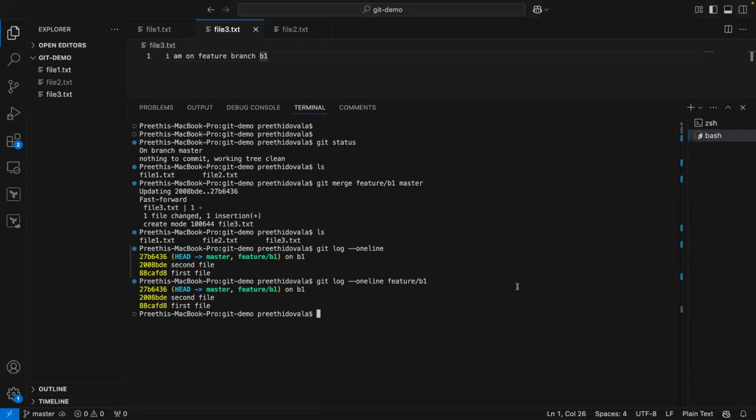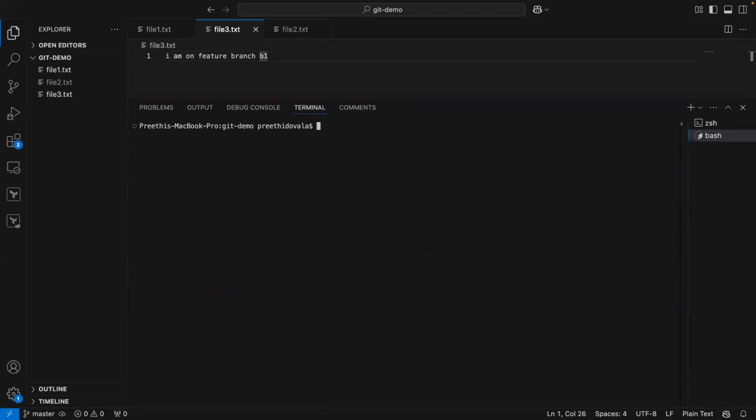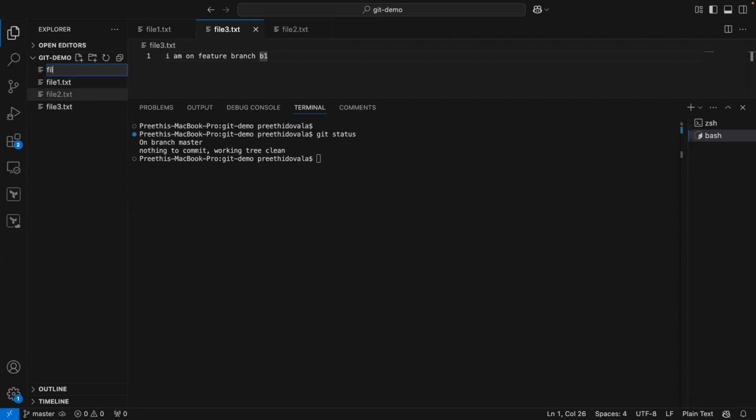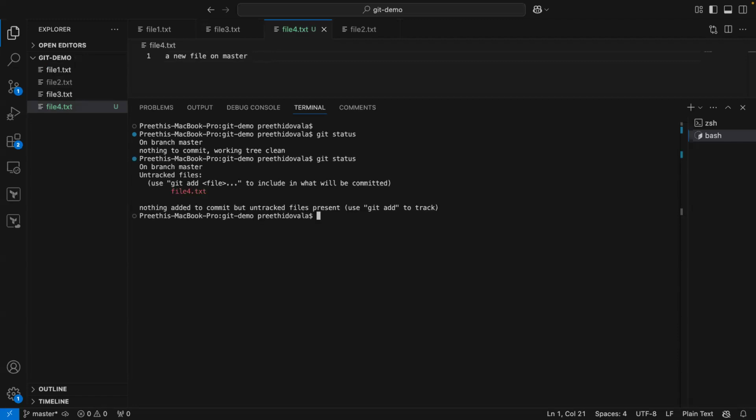Let us do a simple scenario. Let's create a simple scenario here. I'm on the master branch, right? So let me see the status. It is all good. I'm creating a new file here, file4.txt. A new file on master. You may add whatever content you need. Content is not our interest. So if you see the status now, it will ask us just to add and commit.